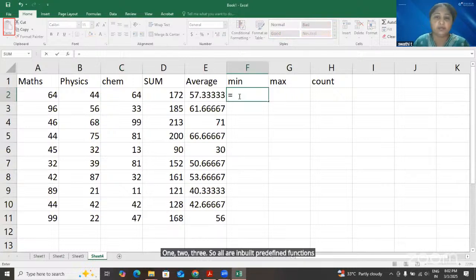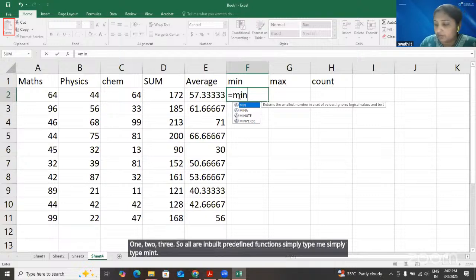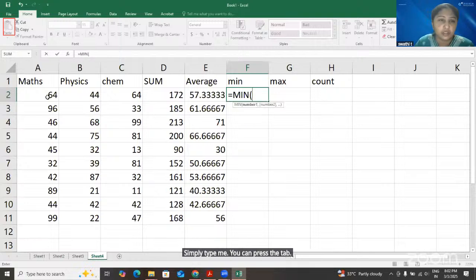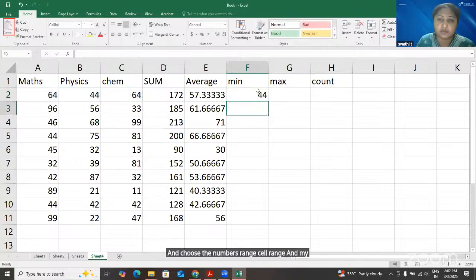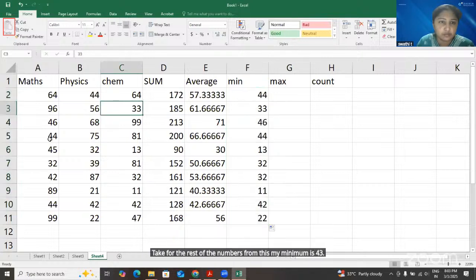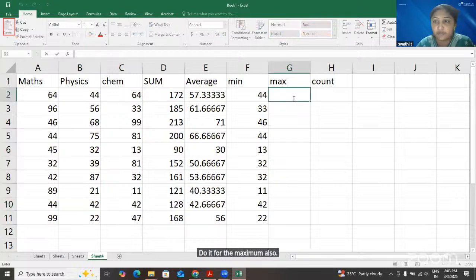Simply type min. Okay, press the tab and choose the numbers range, cell range. And my minimum is 44. And take it for the rest of the numbers. From this, my minimum is 33, 46, 44, 13, 32, yes, 32, 11, 42, and 22. And do it for the maximum also.